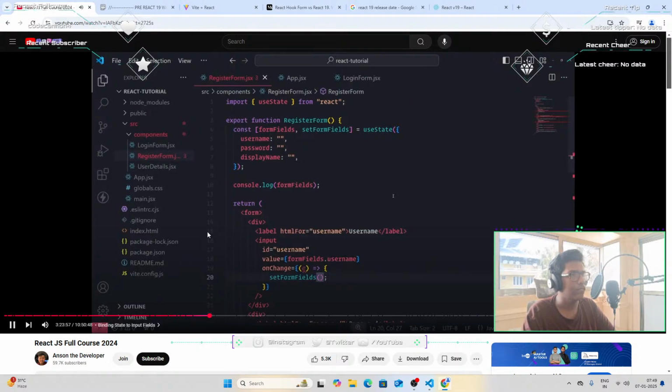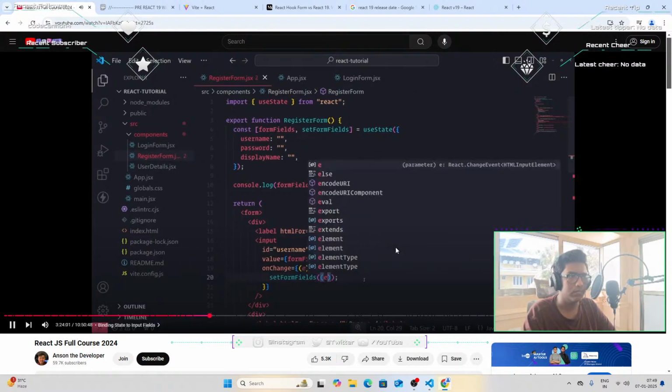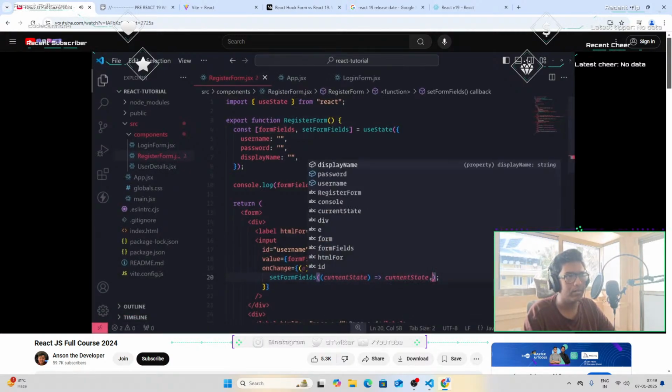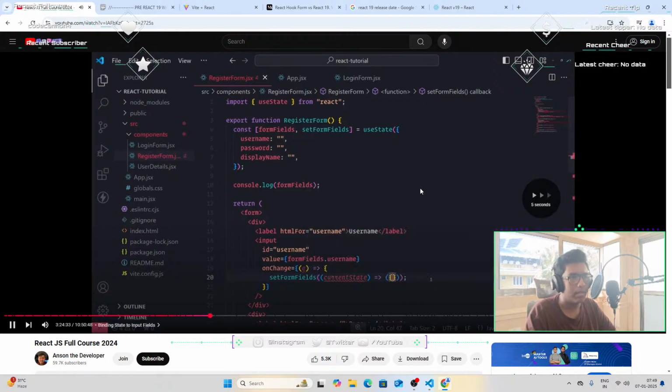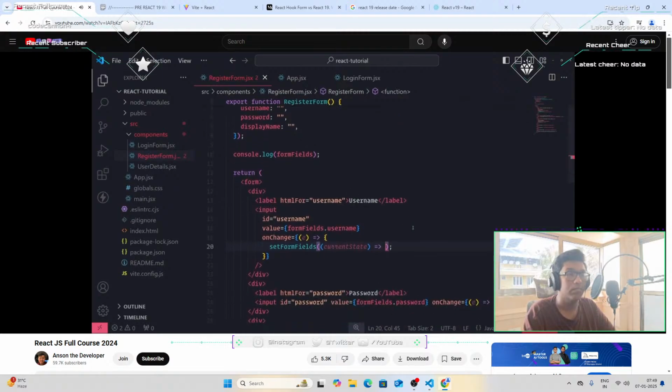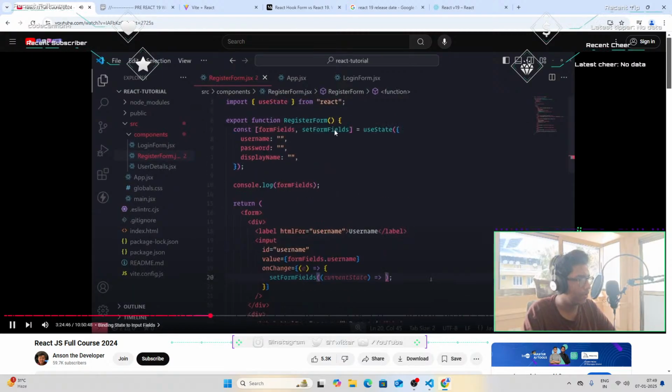Inside our dispatch function, we can pass in a callback function, and this callback function takes in an argument. The argument is the current state, or the current value of the form fields. So you can see I can reference the username, password, and display name, just like a regular object. You want to take all of the values in the form fields object.